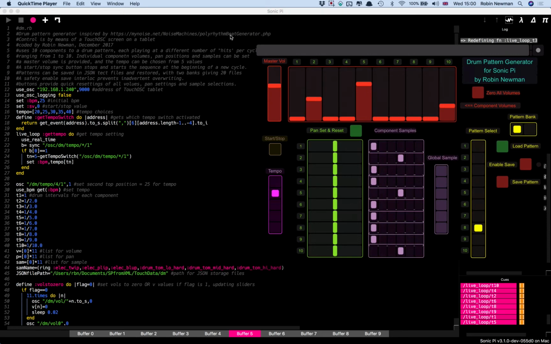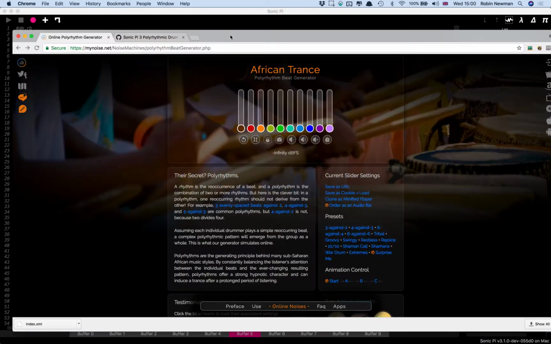I got the idea for this when I was researching with Google on polyrhythmic generators, and I came across a website which is here. Now this works by having 10 sliders here, each one of which produces a separate drum pattern. If I slide my first one up, you'll hear that. That's going at a fairly slow rate. We slide the second one up, it's going at twice the rate.